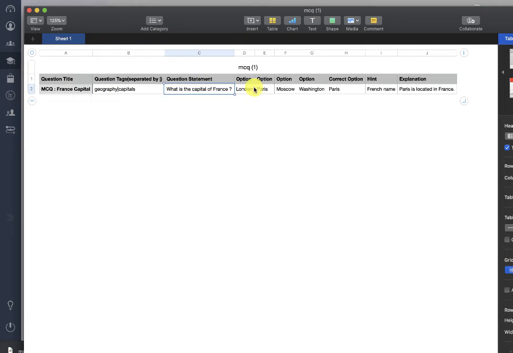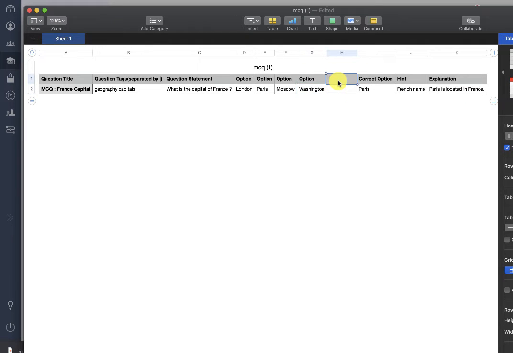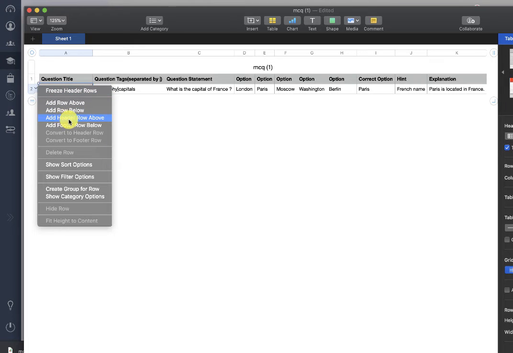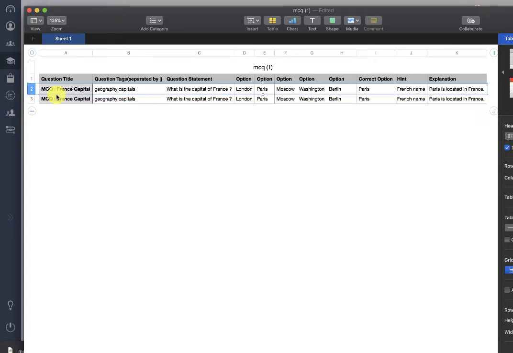Then we have the question statement, then we are writing the options, and you can add more options. And the name of this should be option with the capital O, and you can add more options, and you can type in the correct option. For clarity's sake, we advise you to copy the option and paste it in the correct options place, then the hint and the explanation. And to add more questions, you can simply duplicate this field. So you can copy the entire field and paste it.